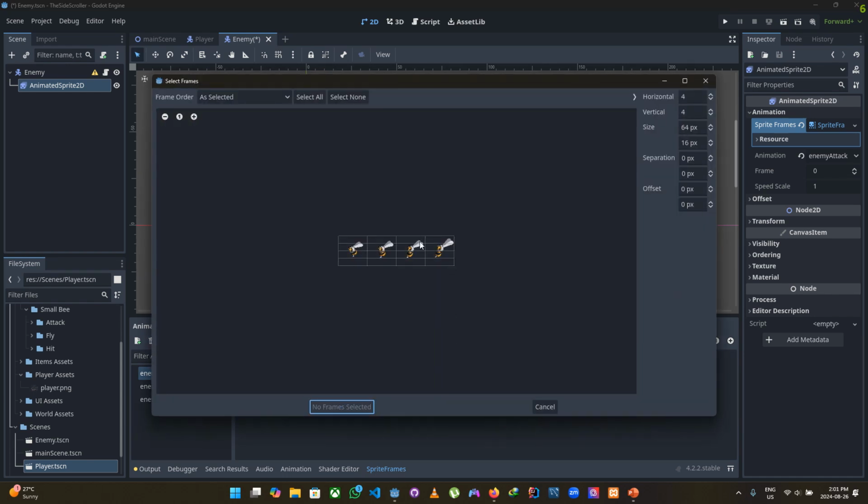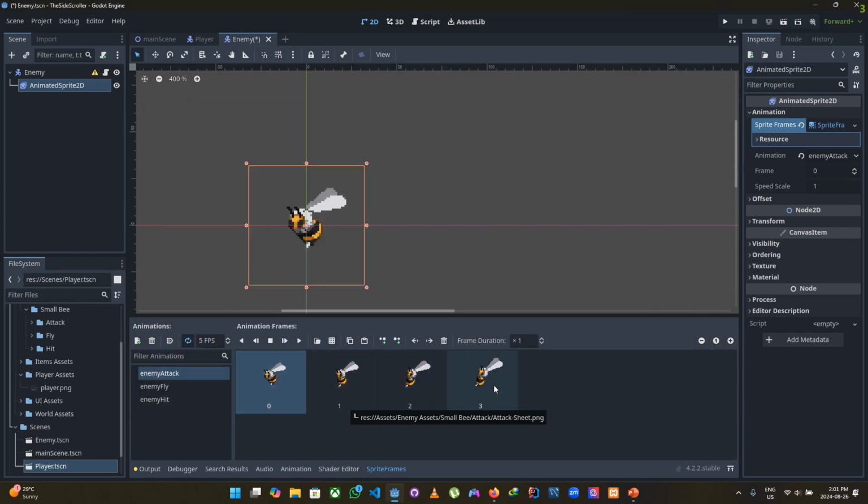Good. I don't know why they're not able to automatically know how many horizontal and vertical lines there are, but you have to do that by yourself. So we have 1, 2, 3, 4 horizontal. Good. And we have one line in vertical, so vertical should be 1. Good. So 1, 2, 3, 4, then add the 4 frames. So now the frames have been added.